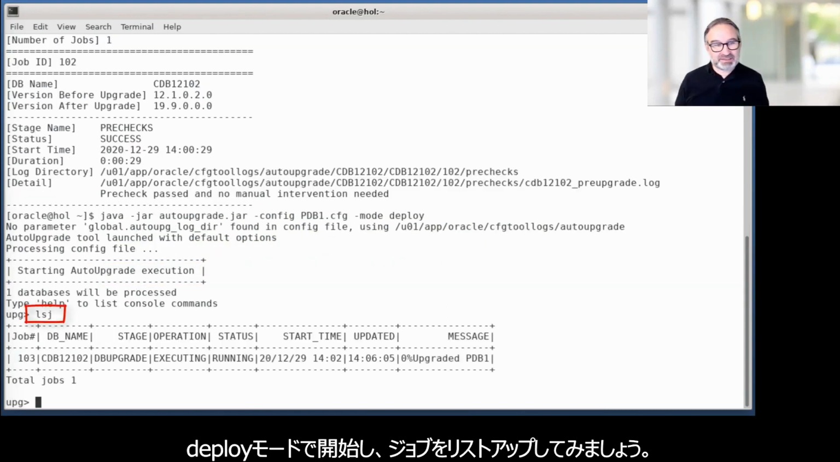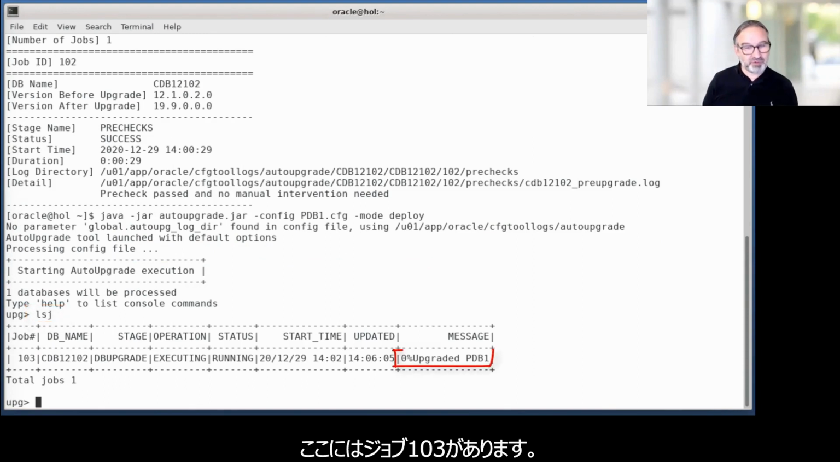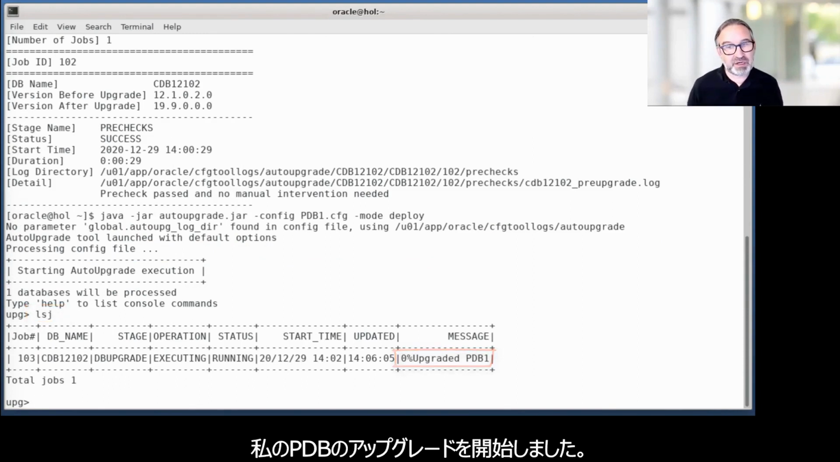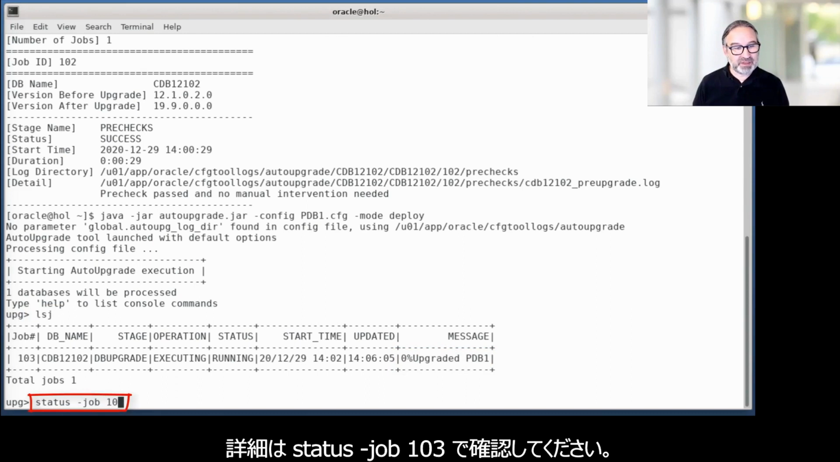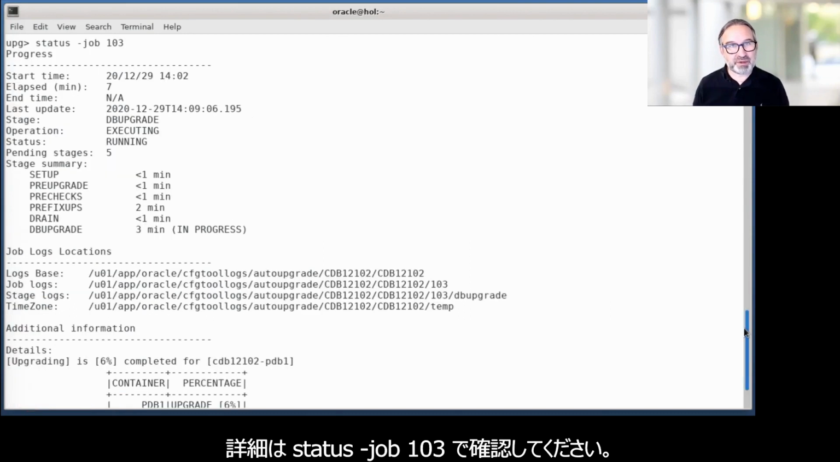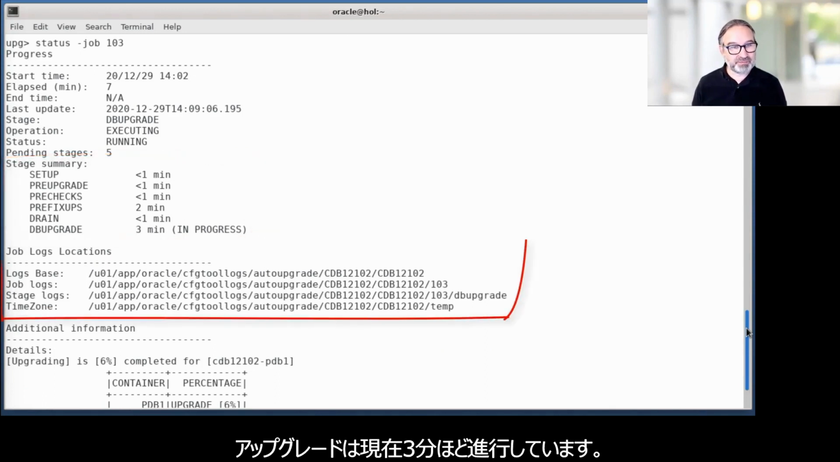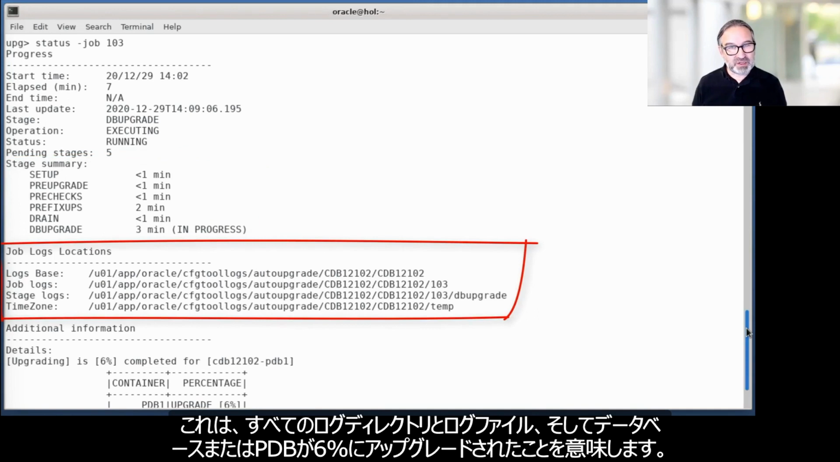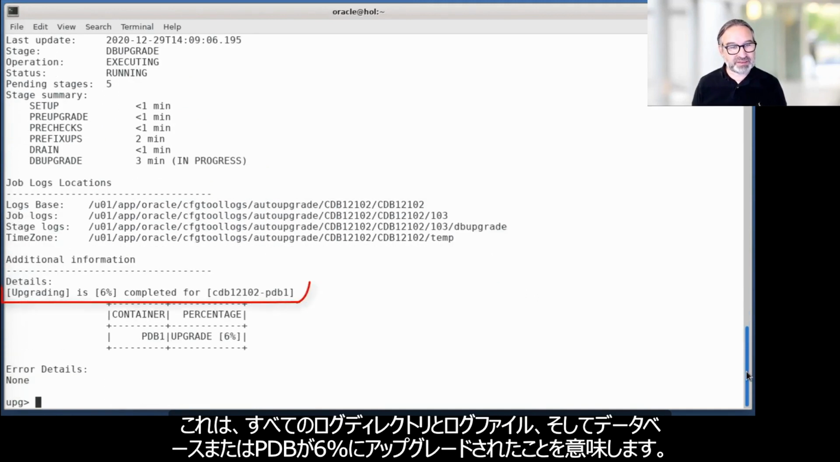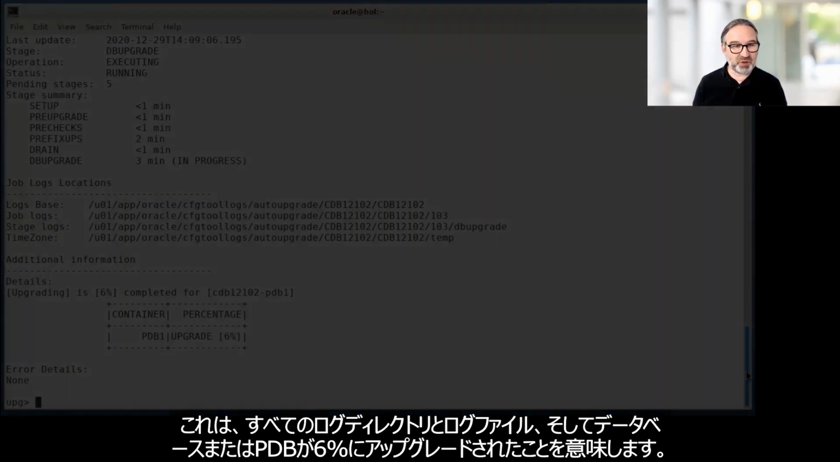And list the jobs. So I have here a job 103. It has just started upgrading my PDB. And I check now with status -job 103, a bit more details. So the upgrade is now 3 minutes in progress. This is all the log directories and log files, and the database, or the PDB to be more precise, has been upgraded to 6% at this point.